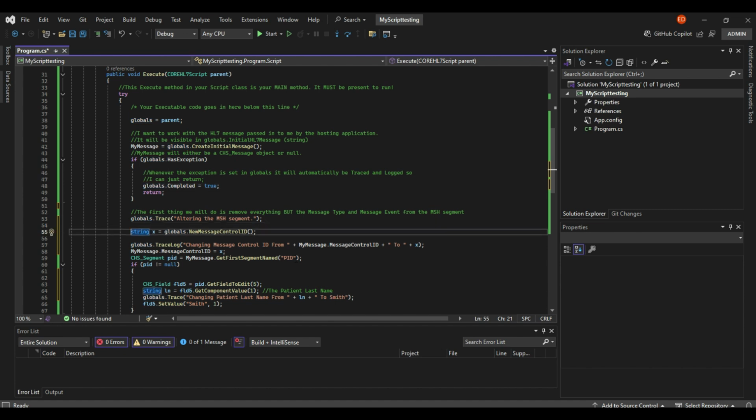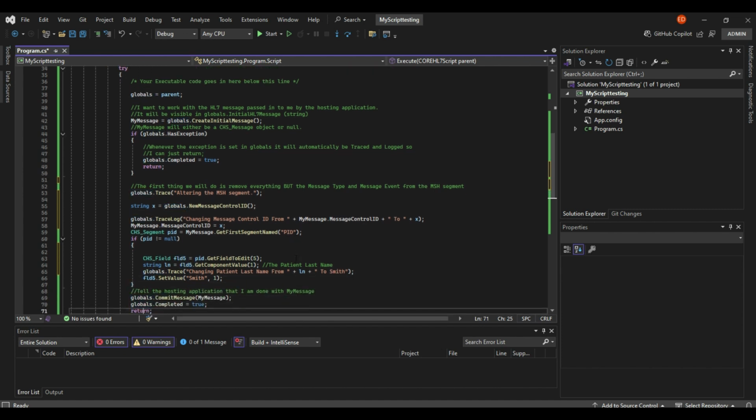I'm going to create a new message control ID. I'm going to change the message control ID from whatever it currently is to this value in X. Then I'm going to get the PID segment, and if it's not null, which of course it won't be, I'm going to get field 5, that's the patient's name. I'm going to store the last name in a variable called ln. I'm going to change the patient's last name from whatever it currently is to Smith. When I'm done, I'm going to call commit message.